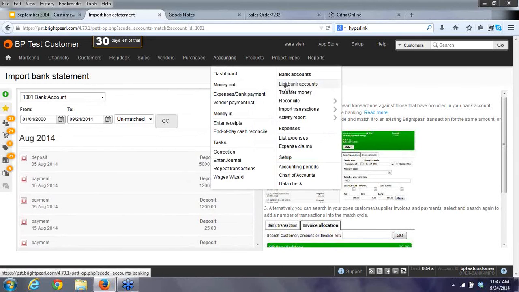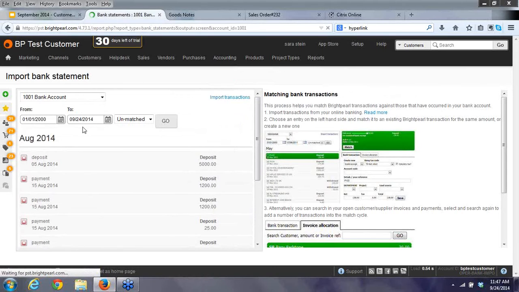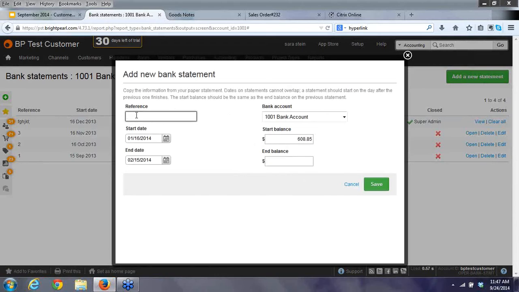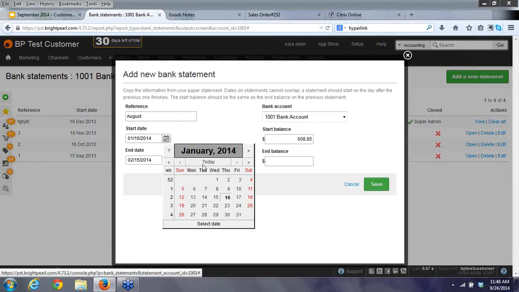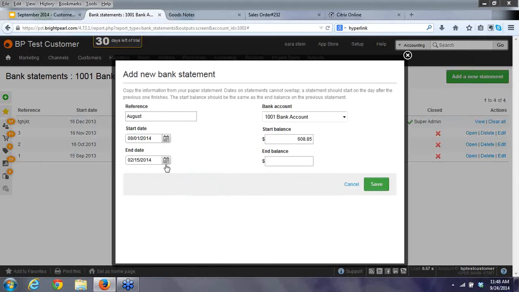So now I'm going to move on to reconciling. I can actually get to that from here. So notice we've already got a list of reconciliations here for this particular bank account. That's what this means. If I click Add a New Statement, it's going to ask me for some basic information, a reference. I can call this August for your August bank statement. Actually, let me just show you what that looks like. And then you just pick a start and an end date. Just go back with the calendar. It's a little bit easier.